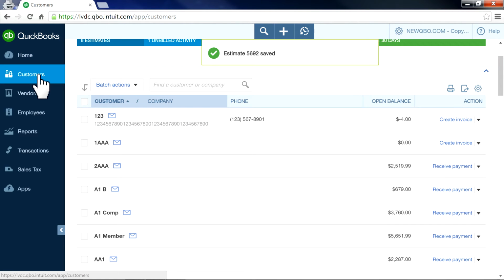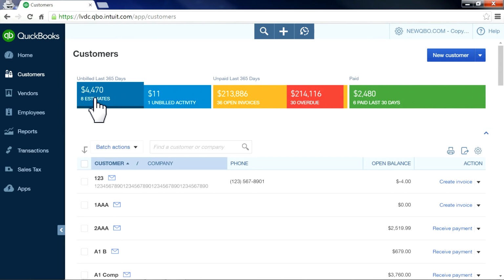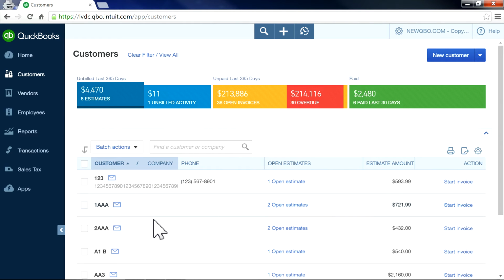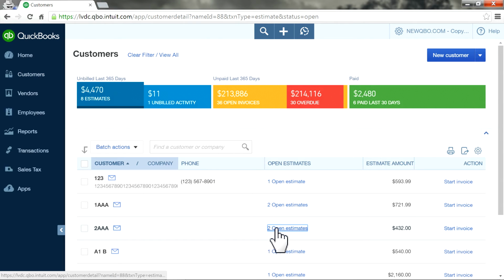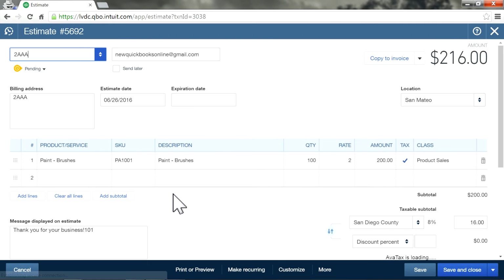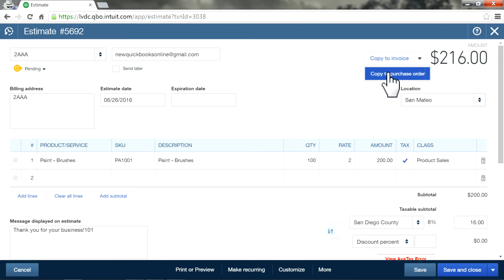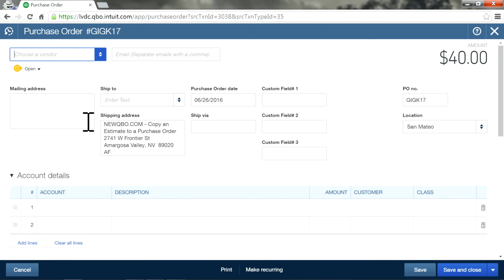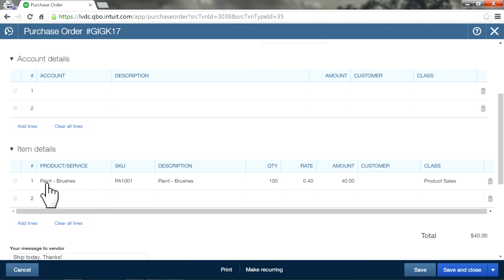Okay, I'm going to go to Customers and go to Estimates. I have a few estimates hanging in there. This is the one I'm going to select from the open estimates. So I can just copy to purchase order from your customer center. I'm going to copy to purchase order, and it'll be under item details, in this case inventory type.